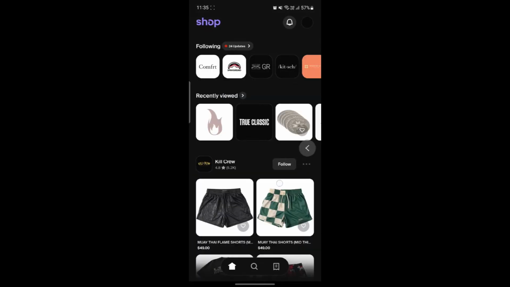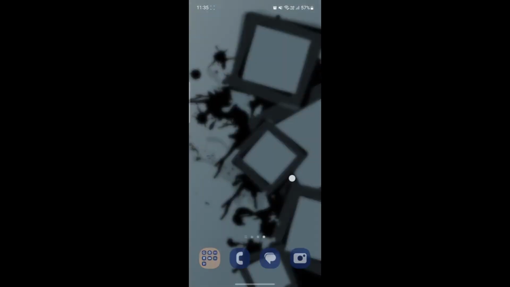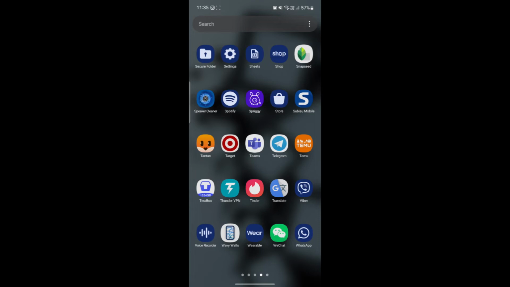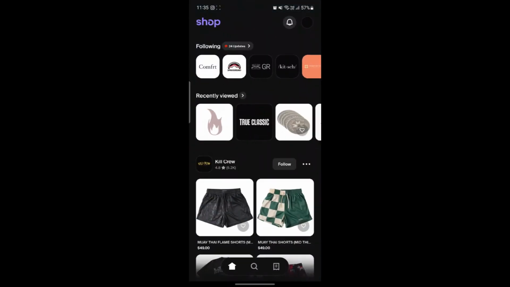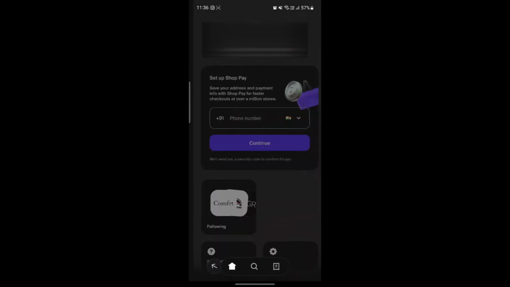Let me show it to you once again. First of all, what you need to do is find ShopPay on your phone. Tap on ShopPay and you will be headed to the default screen. Now you can see your profile on the top right hand side of your screen right beside the notification symbol. Go ahead and tap on it.